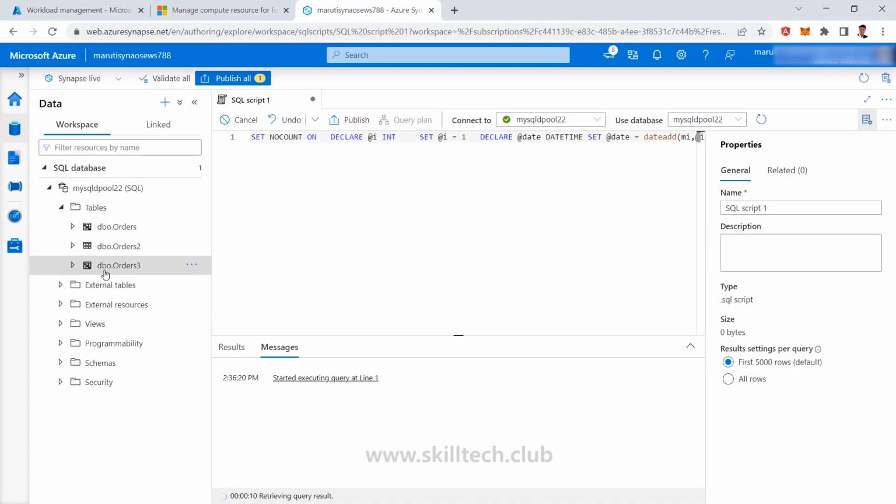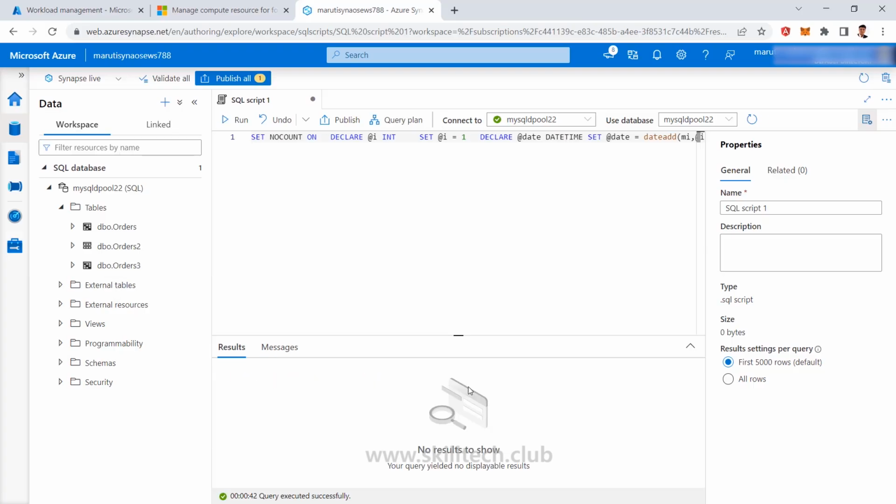Remember, the third table has round robin distribution. So this time there is no hash column, there is no hash distribution. Let's wait for some time. This time it's going to execute logically in 2 different compute nodes. My query got executed, so it means 60 records are inserted successfully. Let me delete this query from this script section.